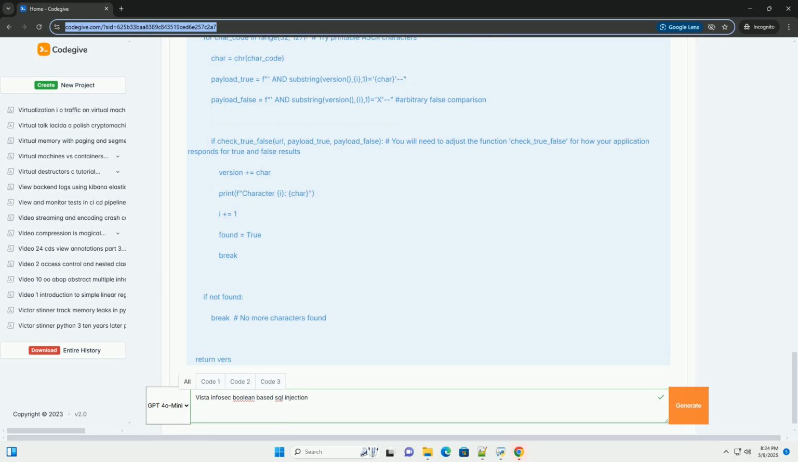The core principle: you craft SQL injections that result in true or false conditions within the original query. Then you analyze the application's response to infer whether your injected condition was met. If the condition is true, the application behaves one way; if it's false, it behaves another way.